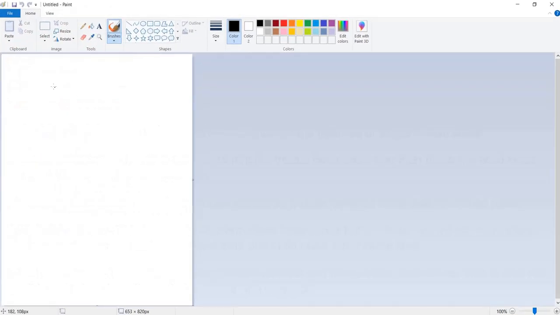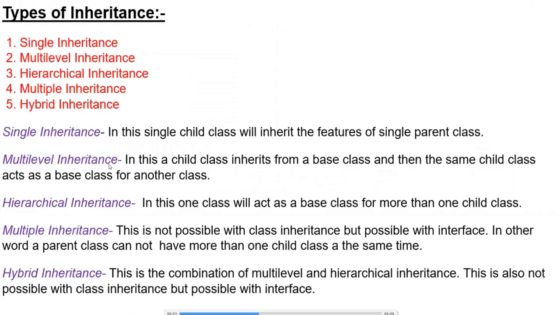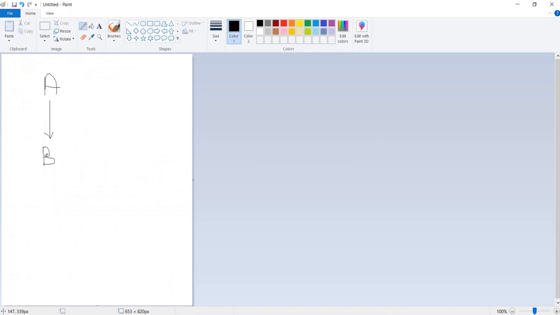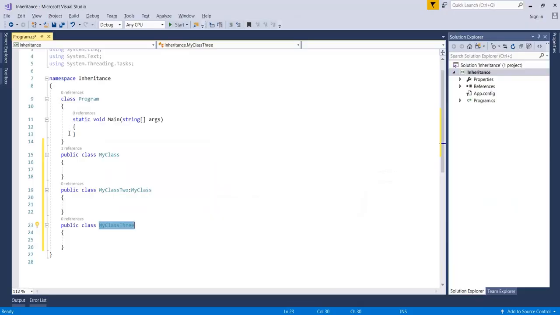One class will be the child class and the second will be the parent class. So if I move to Paint, suppose we have a class A, and this is the parent of B. By the definition, a single child class will inherit the features of a single parent class. In this case we have only one child, that is B, and one parent, that is A. Means B will inherit the members of class A.